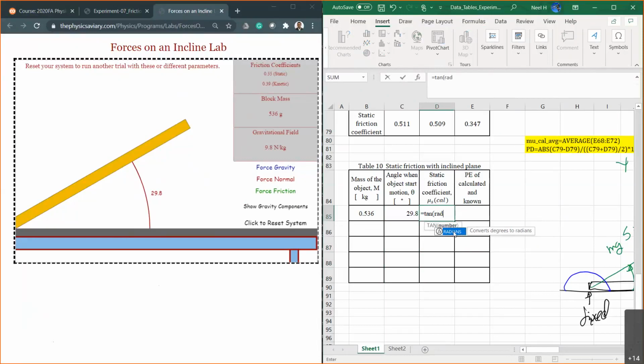Radian command first, and then the angle, cell number C85, double brackets cos, hit enter. So we're getting about 0.573, expected 0.55. We are very close, but not exact. One error is human error, the observational error attached to that, the reaction error.